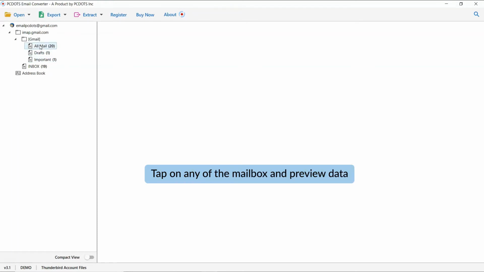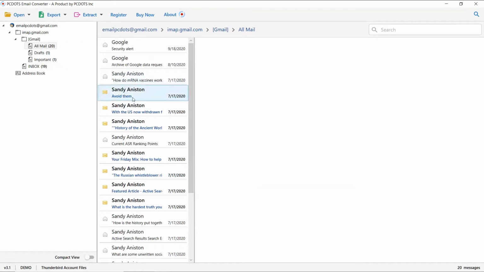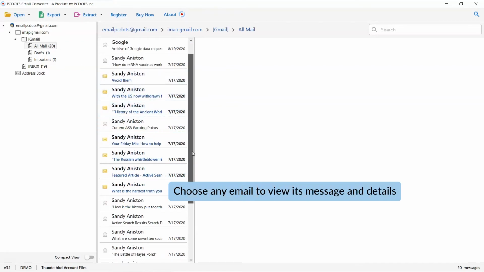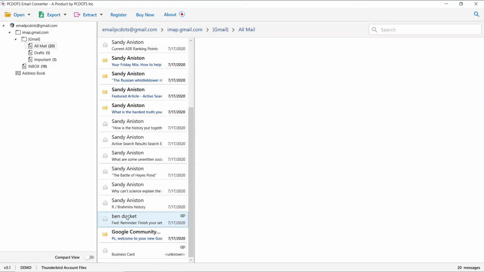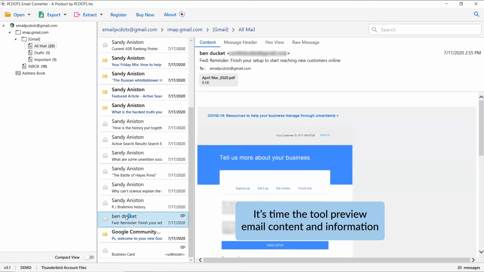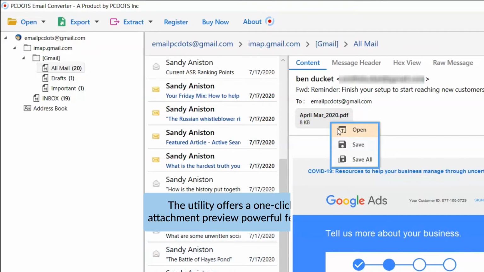Now tap on any of the mailboxes for data preview. As you see now, all the emails in the Thunderbird folder are listed one by one. Now, click the email to view the message. This way you can preview the Thunderbird email message with all the properties and elements such as email properties, signature, sender information, and more. If you want to see the email attachment, tap on it and choose whether you want to open it or save it.